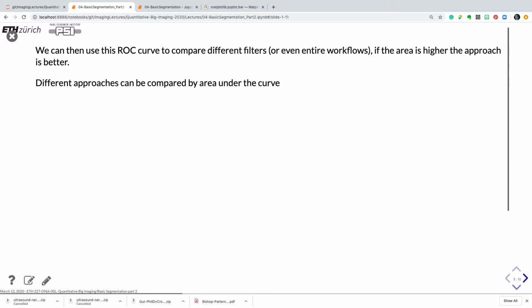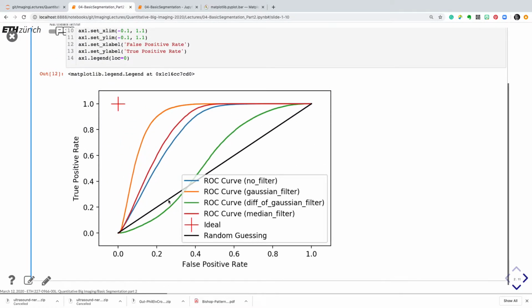So, ways to compare which is the best of these curves. What is our metric to determine if this is a good or bad one? And typically what is used is the area under these RRC curves that gives us a quantitative value on how good the performance is of a segmenter.